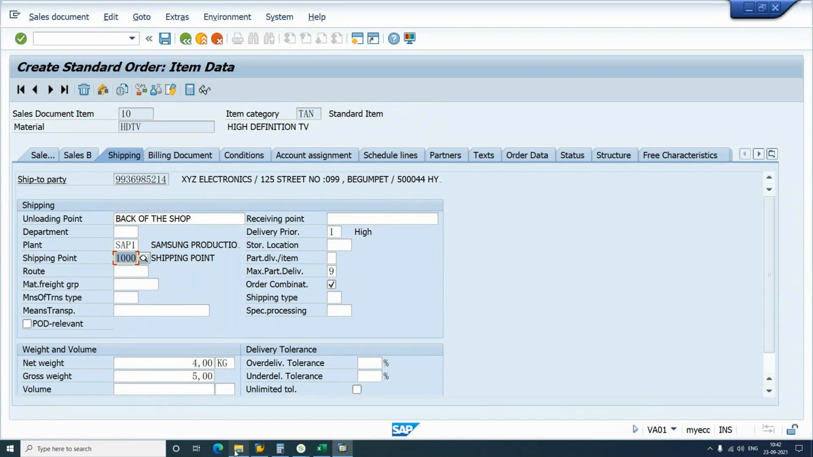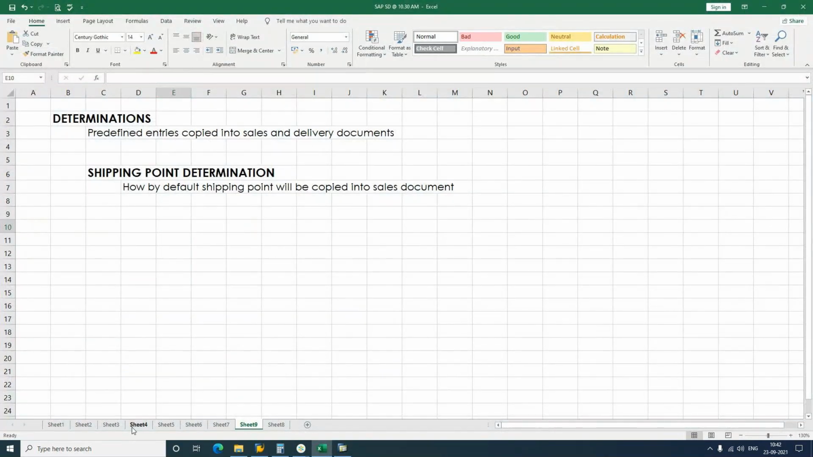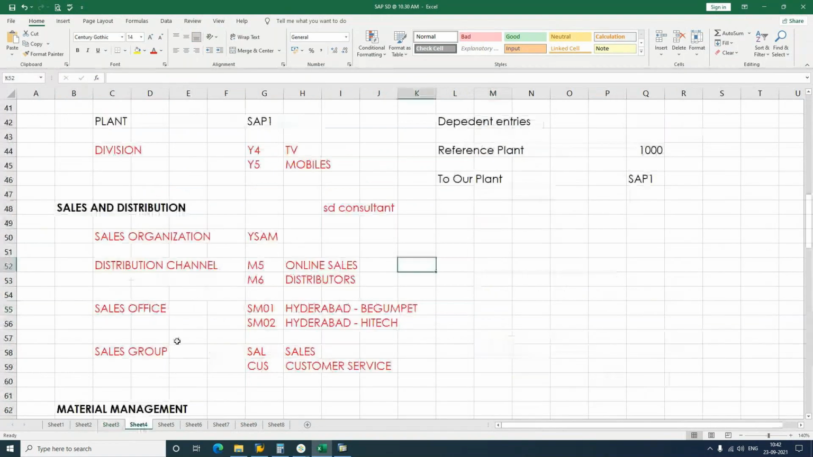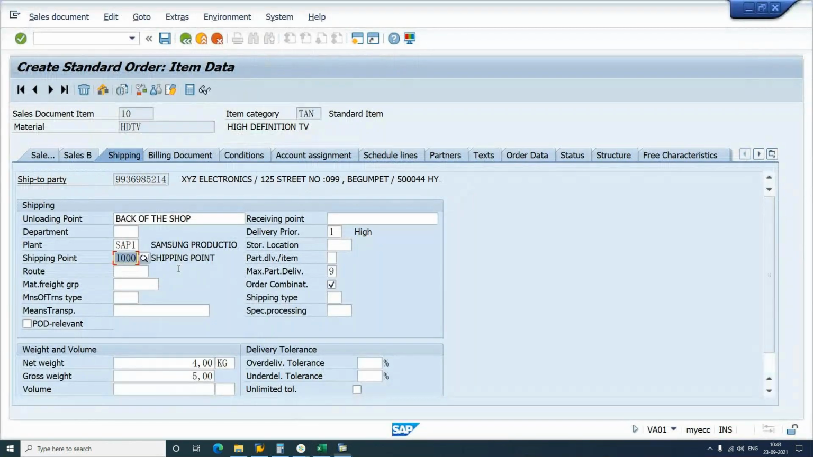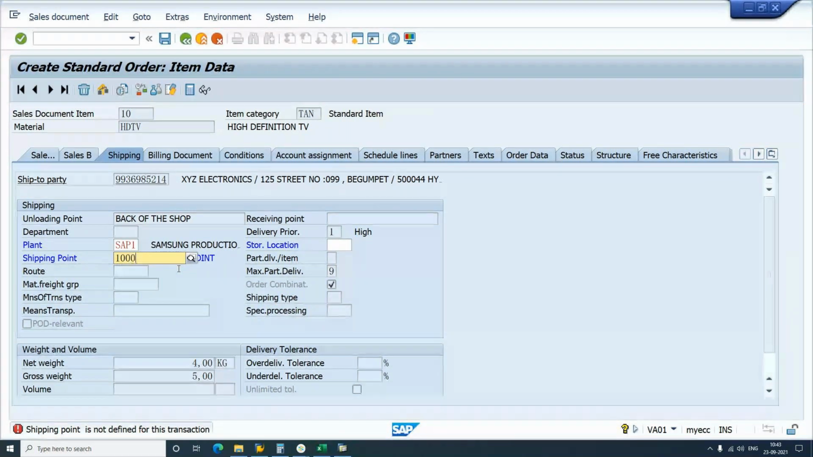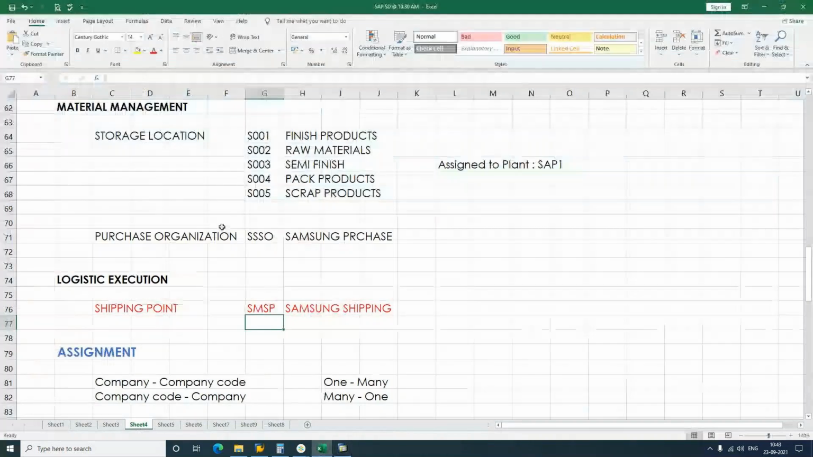And what is the shipping point we have created? We have created our shipping point by the name of SMSP. So we want that shipping point to be copied over here by default. Now how it is going to be copied is what we need to know. In case you are trying to change it to SMSP, the system will not give me access to do that change either. How to change our shipping point? For that only, we are working with this shipping point determination concept over here.